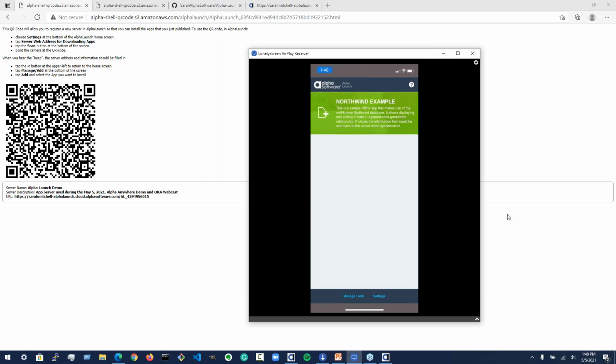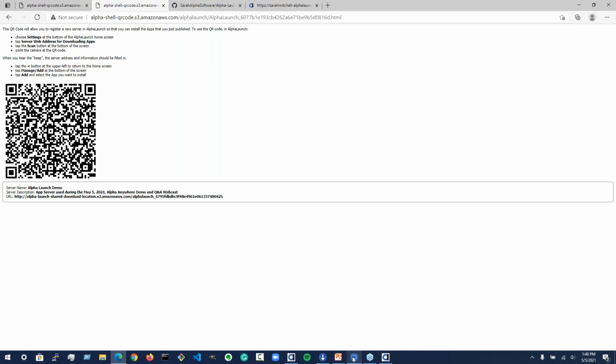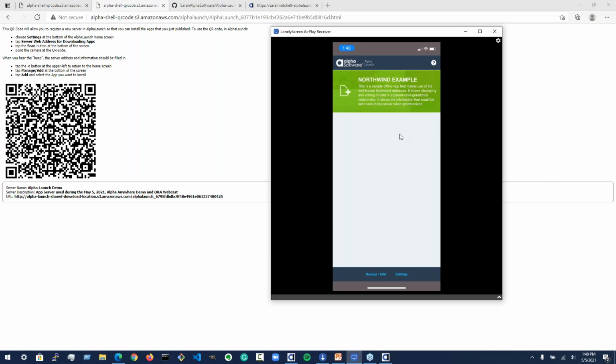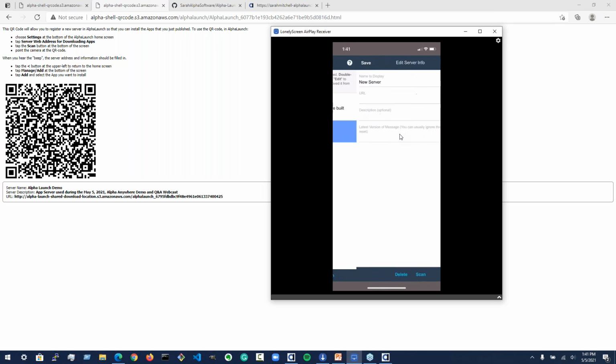All right, so once you've got it published up there, the next step is to install your server on Alpha Launch, and this is the main screen in Alpha Launch. There may not be an app installed here, maybe you have other apps installed, but what you really want to do is tap on Settings at the bottom, and then tap on that text box that says Alpha Software Demos, and then tap Add.